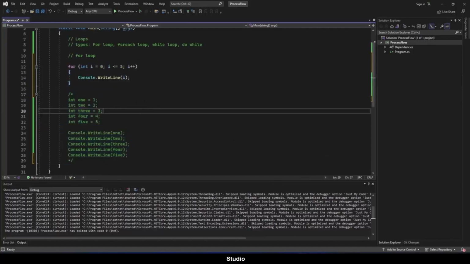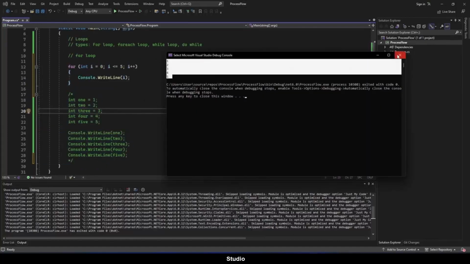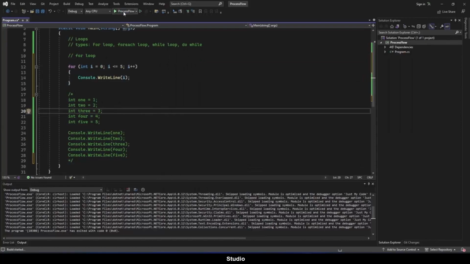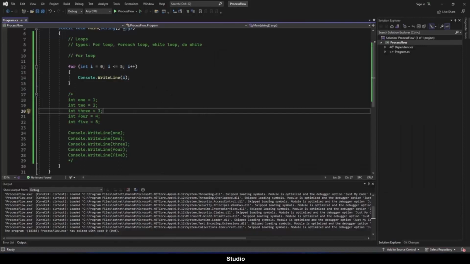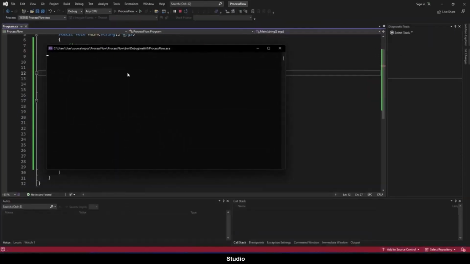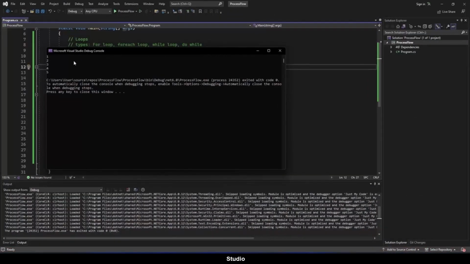And that's going to give you the same output, 1, 2, 3, 4, 5, as previously. Well, it's going to have 0 as well. So 0, 1, 2, 3, 4, 5. If you wanted to start from 1, then you would initialize i to be 1. You run it again, and then you would have 1, 2, 3, 4, 5.